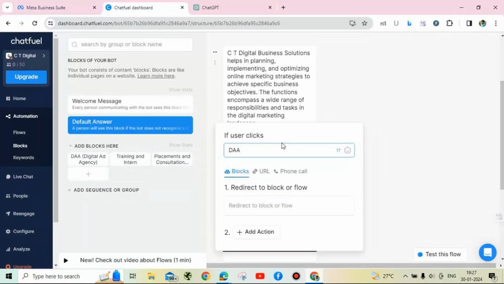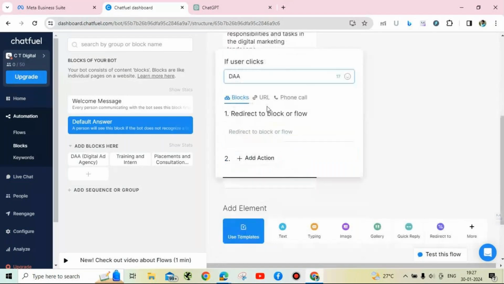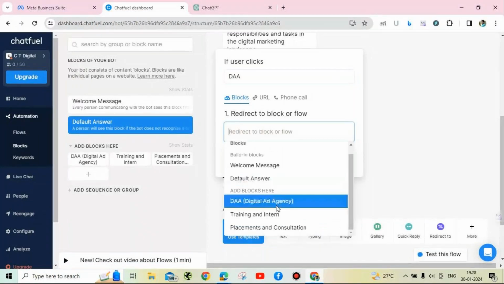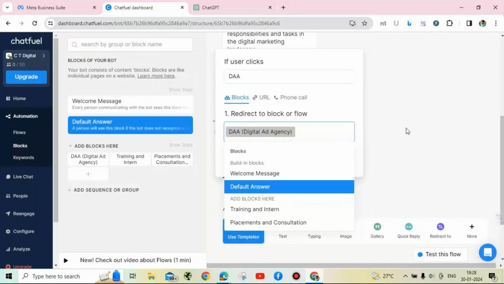So I'll create a button of DAA, and you have three options over here where you can choose. Do you want to connect from one block to another block? So you can select it as a block. So you can see here, redirect to block. Here you have a list. You can choose it, and you can click anywhere out.